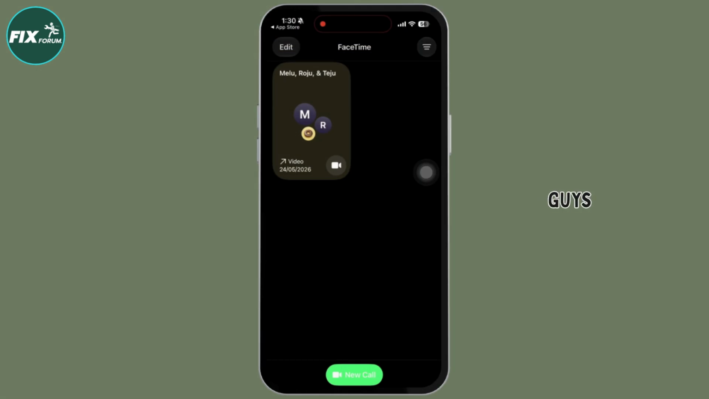In this guide, I'm going to show you guys how to fix live translation not working in FaceTime on iPhone. Let's get started. First, ensure your iPhone is running the latest iOS version. To check that, launch settings.